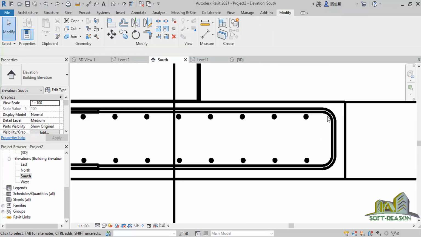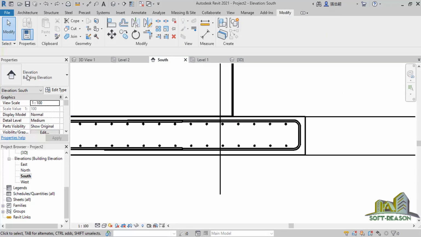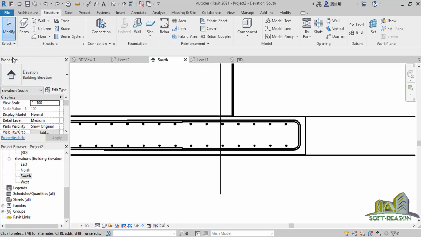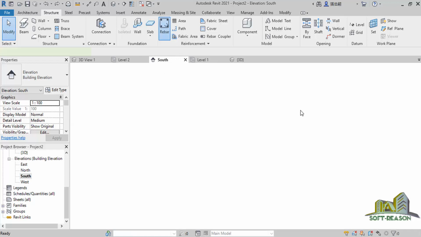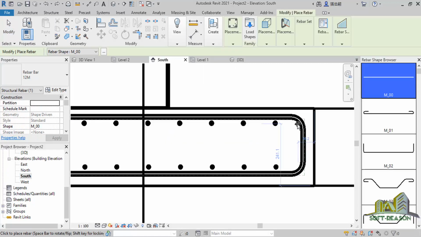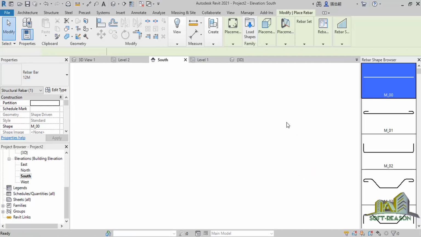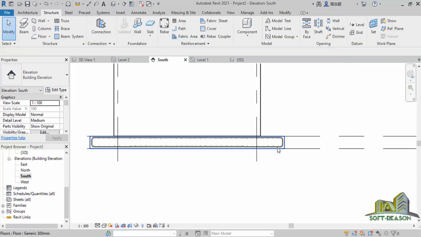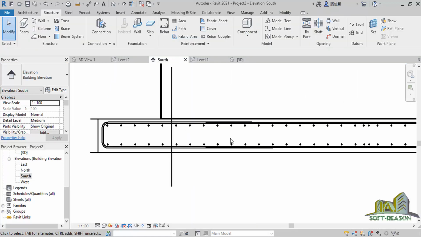All right, I just want to add a bar here at this point, so I can do that by going to this structural tab. Okay, enable this, and then I will be able to place another bar here and here, just like this. Okay, all right, so we have finished adding these bars in these directions.